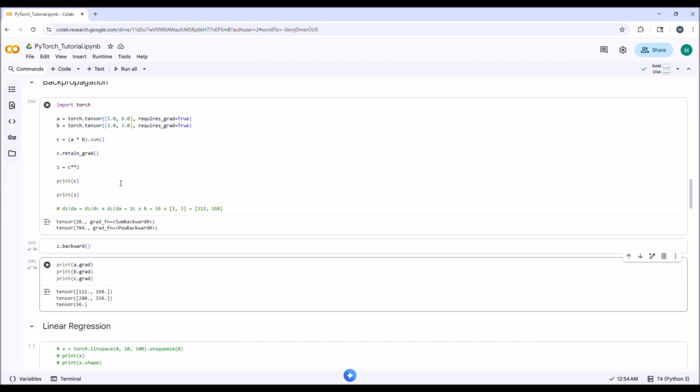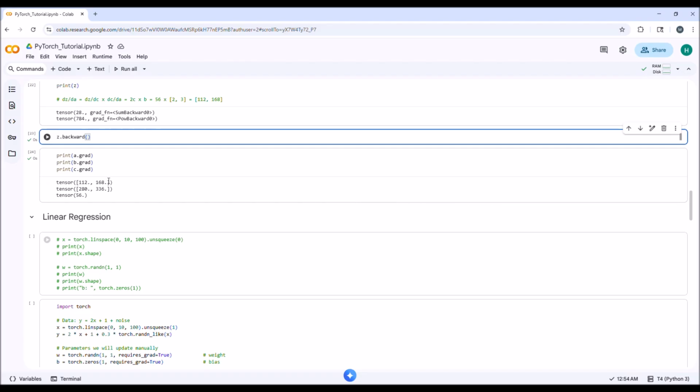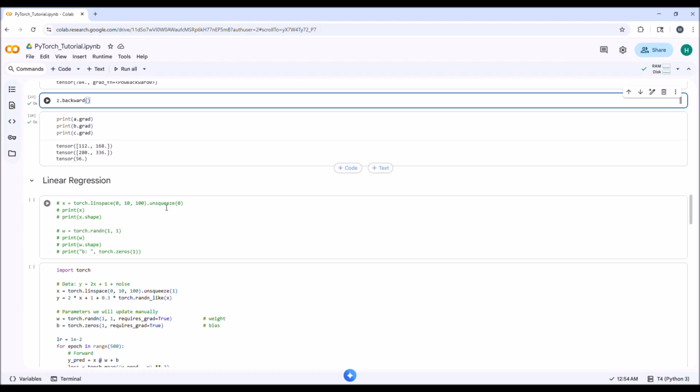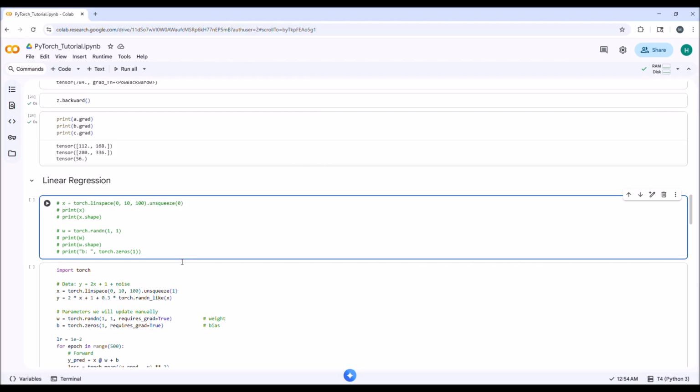So you can see how powerful this backward method actually is. This is using Autograd to do the whole backpropagation and fill in the grad values, which can be used to further modify the weights. So let us now use all of our learnings so far and try to come up with a simple linear regression model.